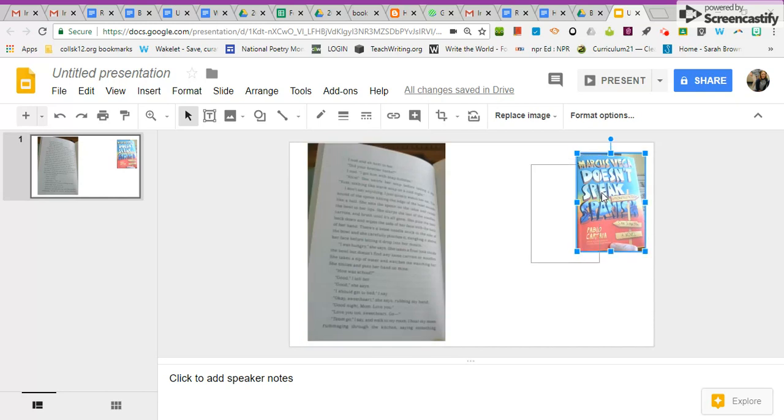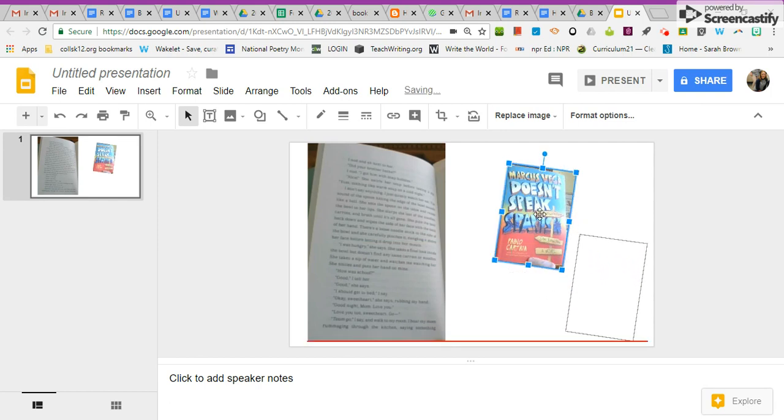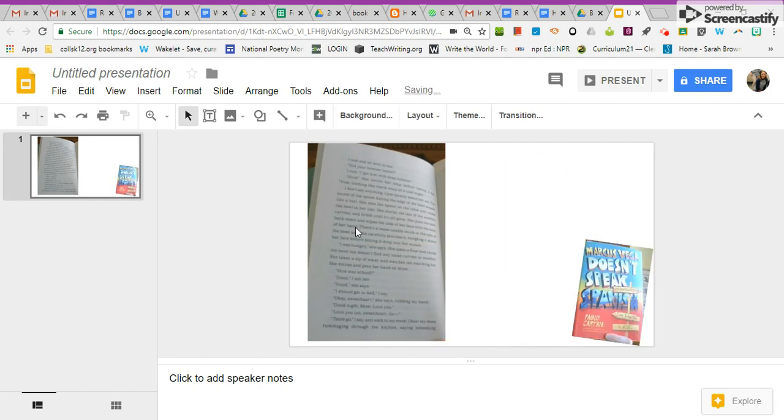Then you want to take this picture of the cover. Make sure that the cover picture shows me who the author is and what the title is of your book. That's super important. Then you want to place that so it's not too big and so it's kind of out of the way. So maybe I'll just put it down here for now. Isn't that pretty? All right.